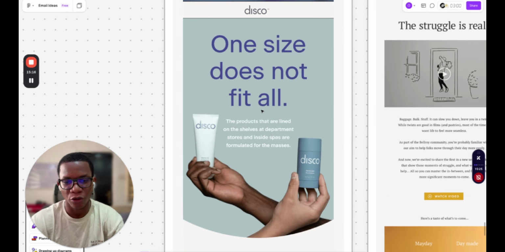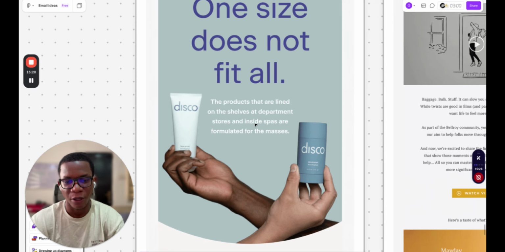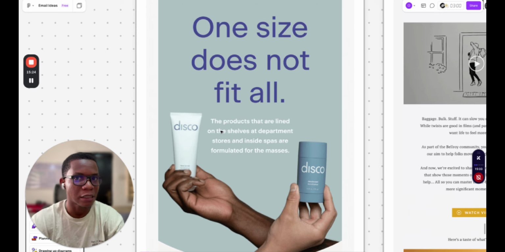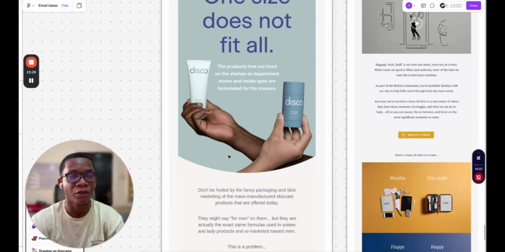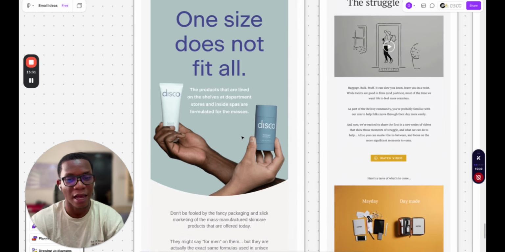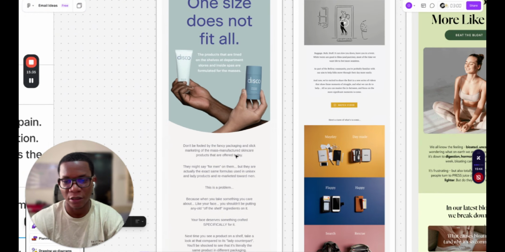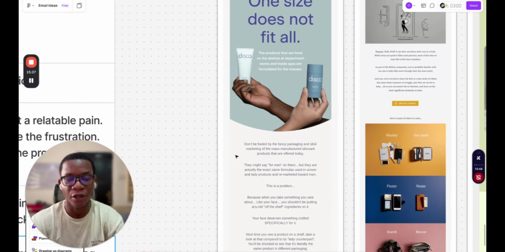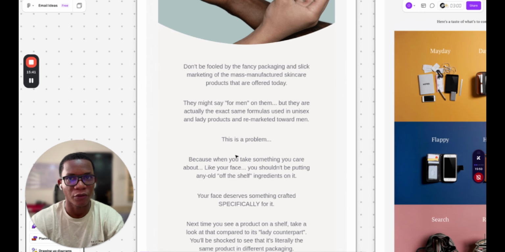You can see, one size does not fit all. The products that are lined on the shelves at department stores and inside bars are formulated for the masses. This is something that would have already been on the back of the mind of whoever is the ICP for Disco. And as you can see, this email is typically a very wordy email because it touches on a lot of points for it to drive home the message that it is trying to pass along.